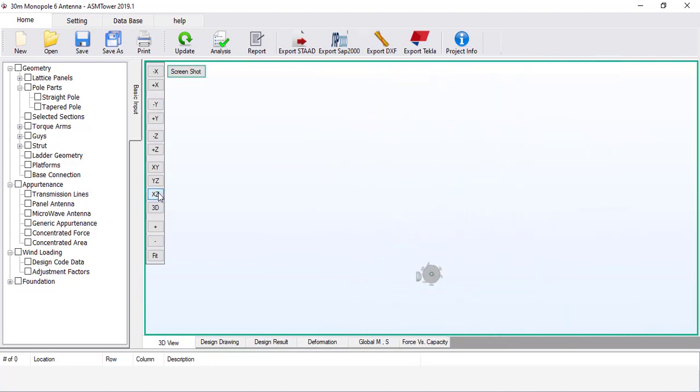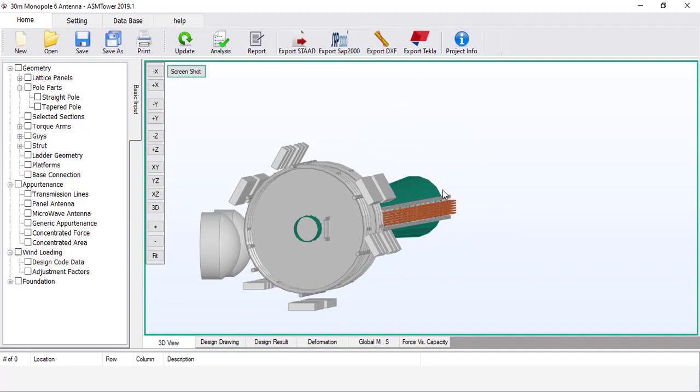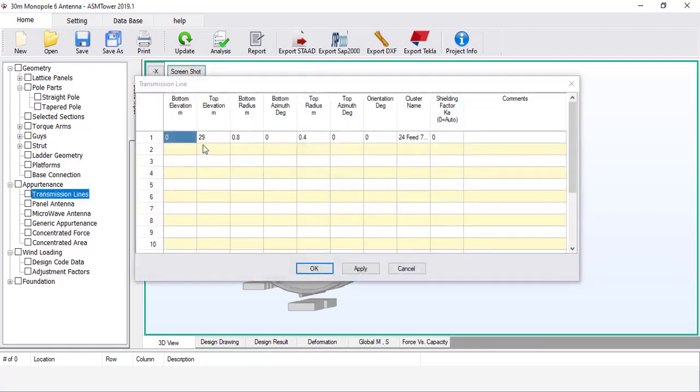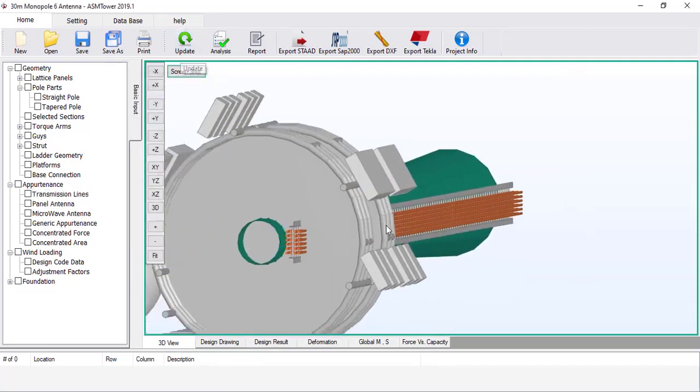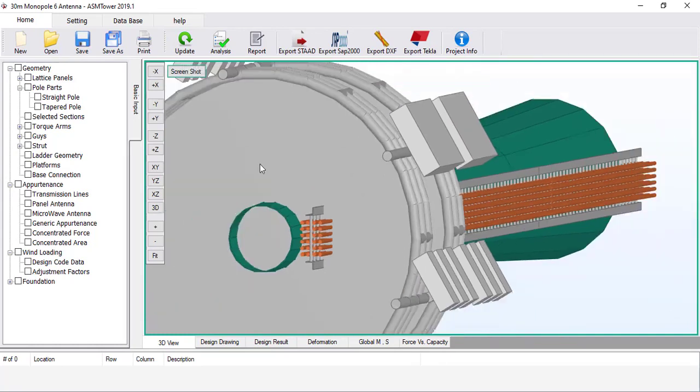And then click the XZ button to see the structure plan. In the plan, you cannot see the transmission cluster as it is defined below the end of the monopole. To make the transmission cluster appear in the plan, change the top elevation to 30 meters. Click OK. Click Update to refresh the graphics. Now the transmission cluster is pulled to the end of the monopole.